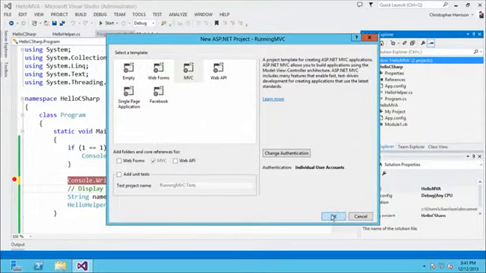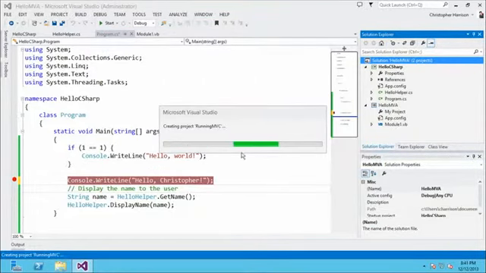So let me go in, hit OK, and hit OK. And moving your mouse makes it go faster.